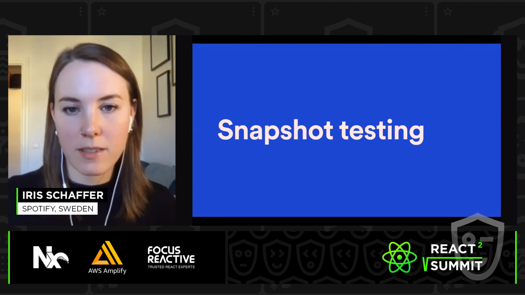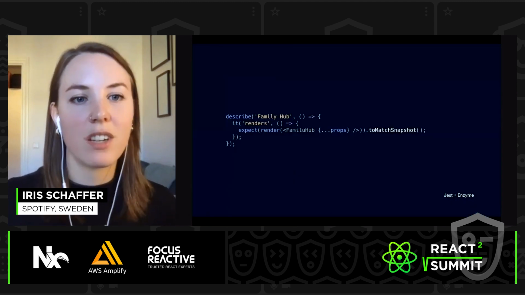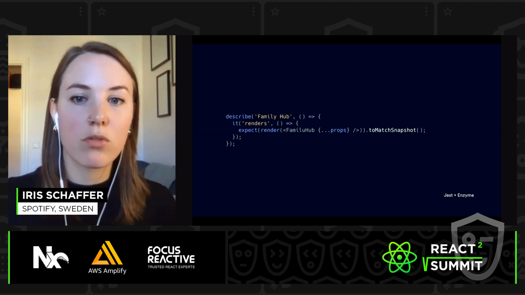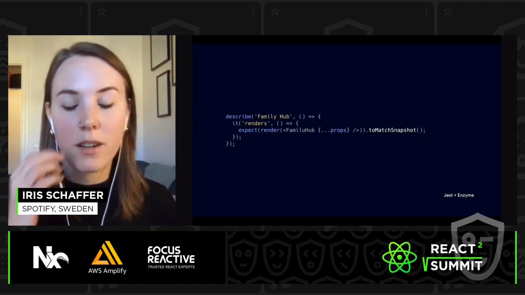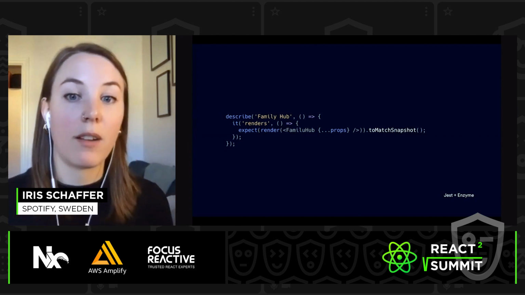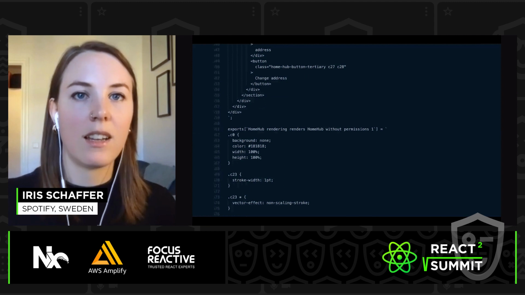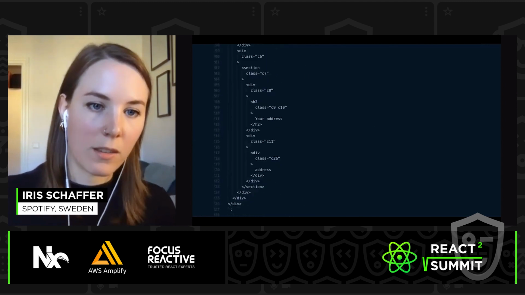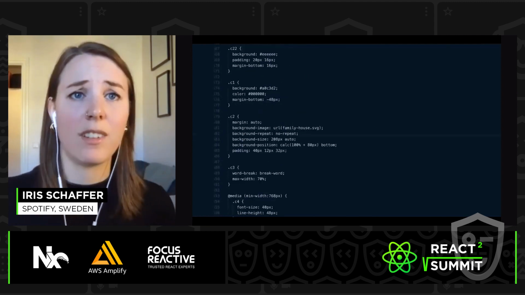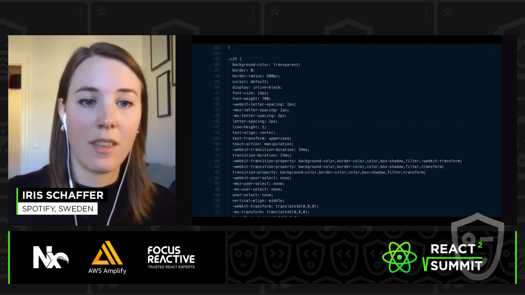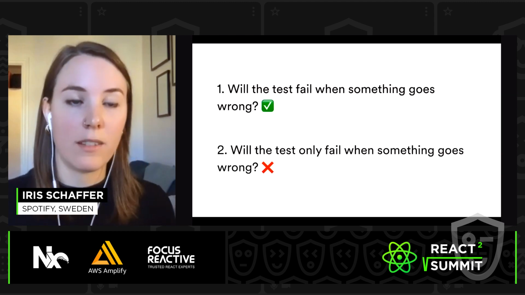A snapshot test is basically rendering a component to a file, and then on later changes, making sure that that file still looks the same. These files look a little bit like this, or rather like that. They get extremely, extremely long. This particular one, I think, has 1,800 lines. And that is exactly the problem that I see with these tests.